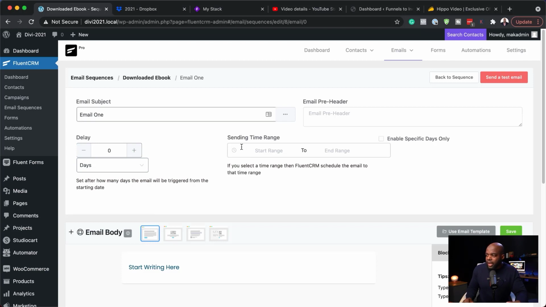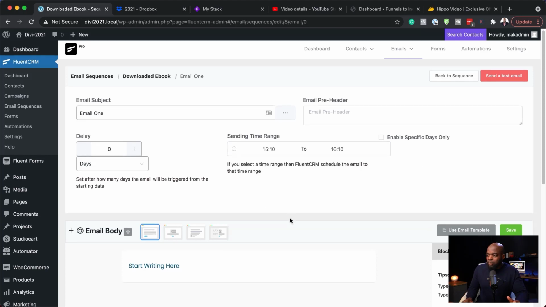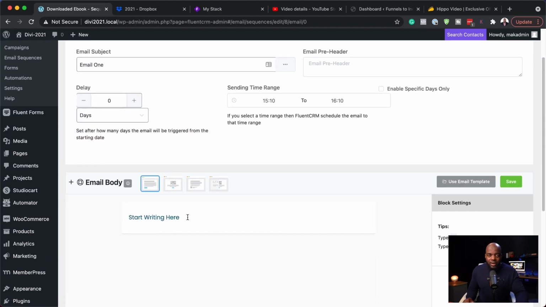And here we also have our time sending range. If I click on this dropdown, I can decide what time I need to send my emails. For start time, I'm going to say let's go with 10 minutes past 3 and 10 minutes past 4. So I want this to be the time that my emails are sent. Okay, great.